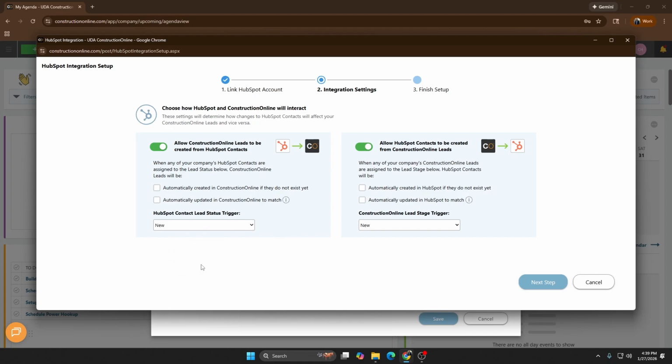Once we have those statuses or the triggers that we want to have going on, that's where we come back to our checkboxes here. Once a contact gets a certain lead status, we can have it automatically create that contact in the Construction Online leads if they don't exist. And if they do exist, we can have it update the Construction Online contact to match.